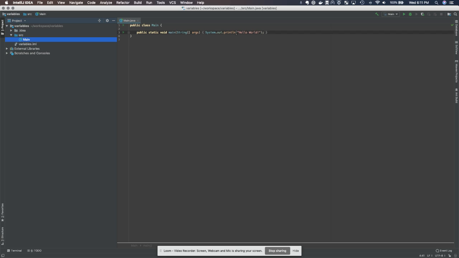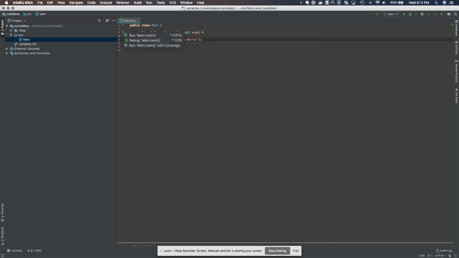Okay. IntelliJ IDEA creates this main class, which includes the ability for us to just run the application by clicking on this plus right here.